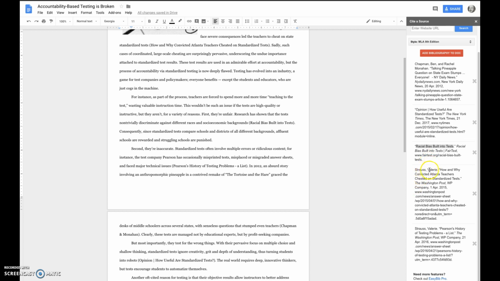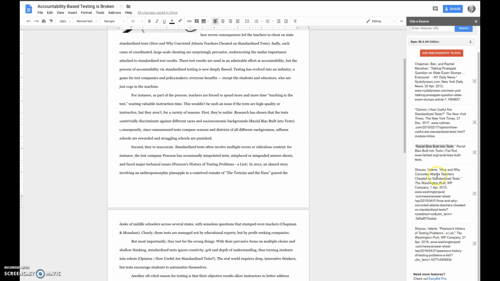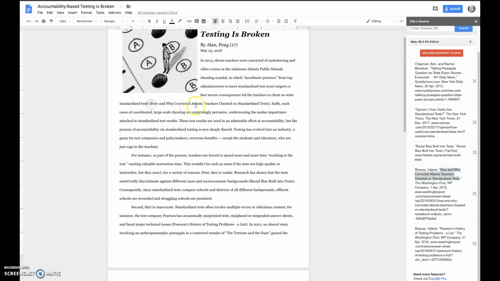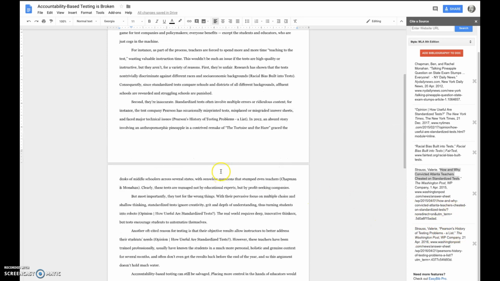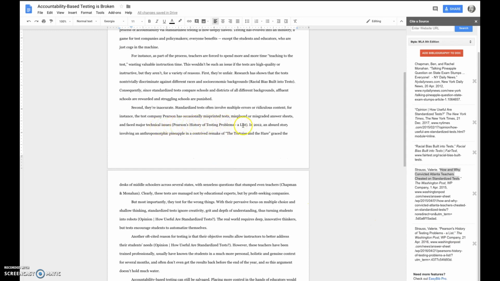So here's the in-text citation for that, and that's what you would put into that in-text citation. Down here, we have two articles by this Valerie Strauss, and that can get confusing because if we just start citing from Strauss, we don't know which one it is. If we only had one, then we would just do Strauss, just the last name. Whenever you have an author, you just use the last name. But in this case, we have two from Valerie Strauss. So we go to the second thing in the Works Cited page citation. So we would do how and why convicted Atlanta teachers cheated on standardized tests. So then we would put that, like we did here, into the in-text citation. And then for this one, we would do Pearson's History of Testing Problems, a list. That's what would go in, and that's what we put right here.